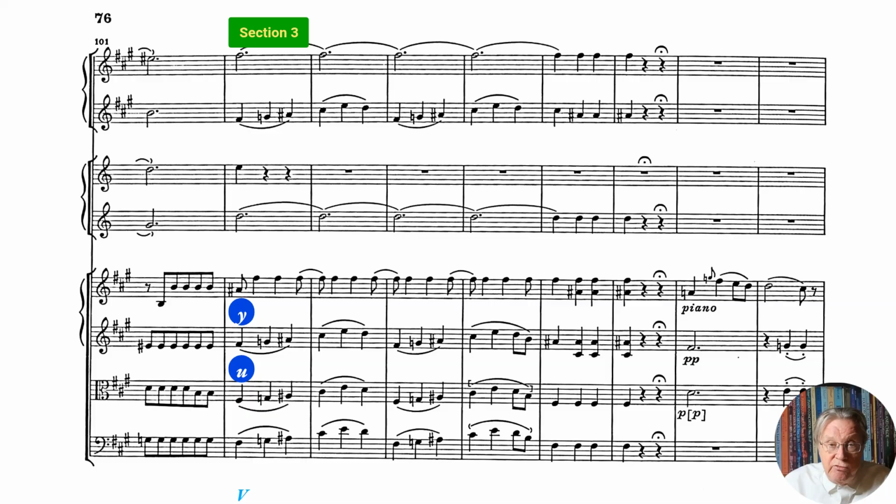These 6 measures are simply a restatement of the closing theme K, followed by a full stop on the dominant of B minor. Haydn's listeners almost certainly would have expected a false recapitulation in B minor that would eventually lead to a proper recapitulation in F# minor.